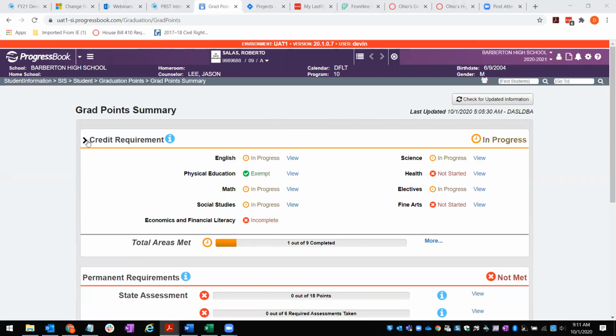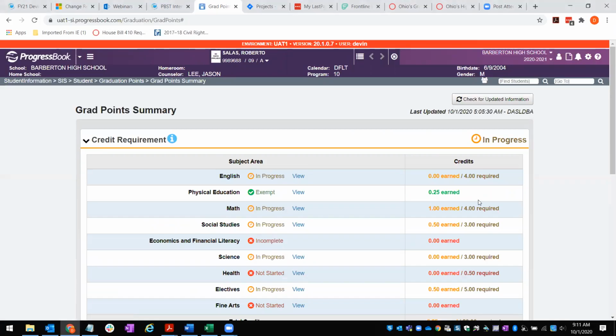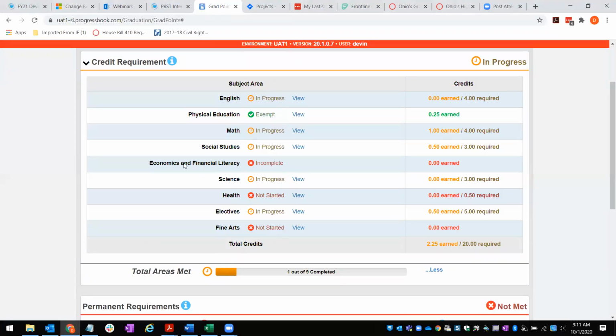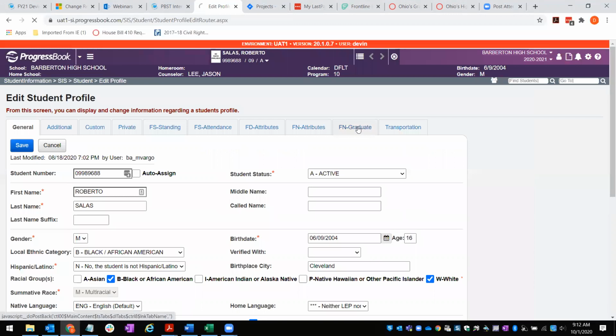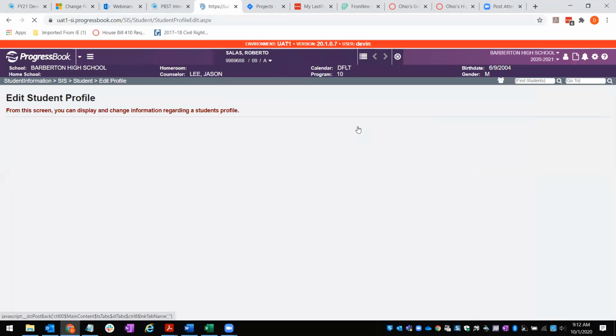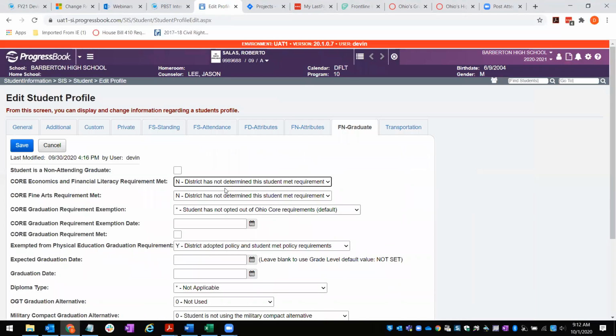And again, if we wanted to see the credits he has met out of each subject area, we can click and get a quick summary of that. But in order to mark his econ and financial literacy, I'm going to go to his edit profile. And then we're going to go to the FN graduate tab. And there's several drop downs on here. So this first one, the core economics and financial literacy, we're just going to select yes.